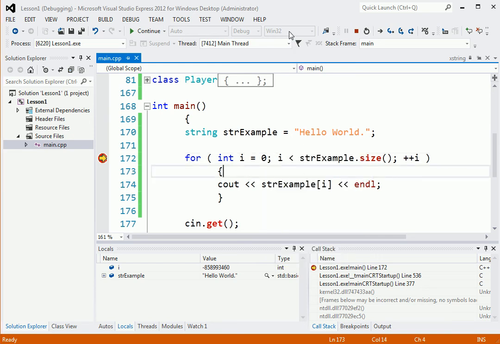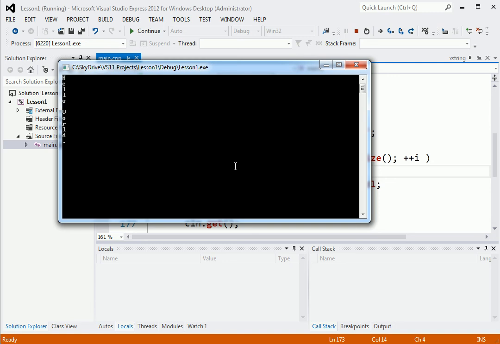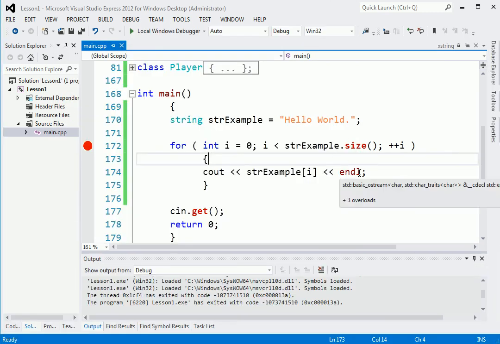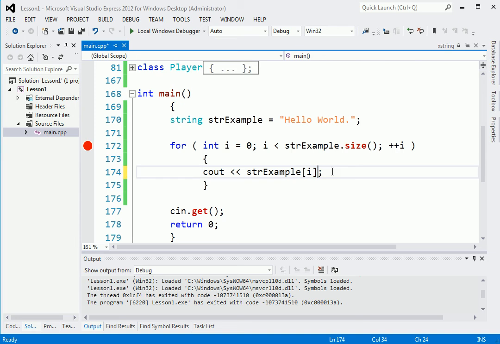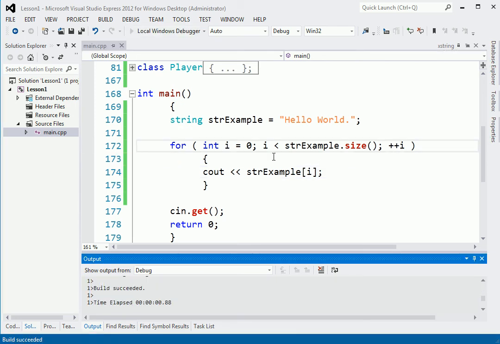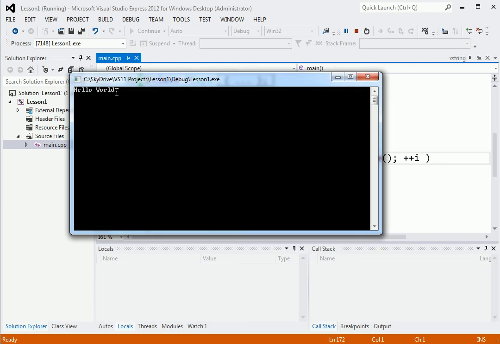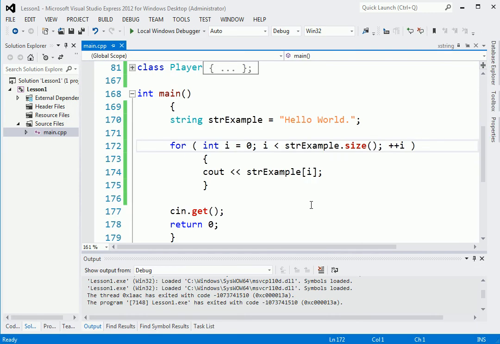So this should print out, and I'm just going to continue it. Hello world on each new line. Now we can take out the new line. We don't have to print things on a new line. And it'll actually print out hello world. So there you go. We've actually accessed each character in our string using an index and a loop, and we've printed out each character within the string.